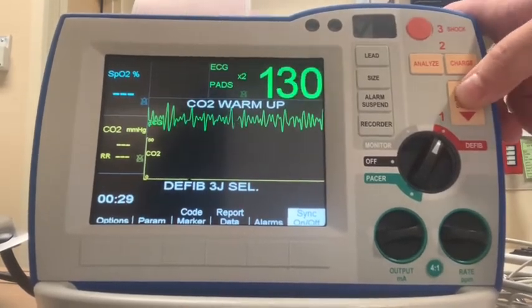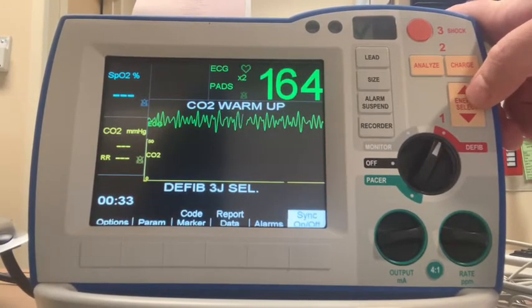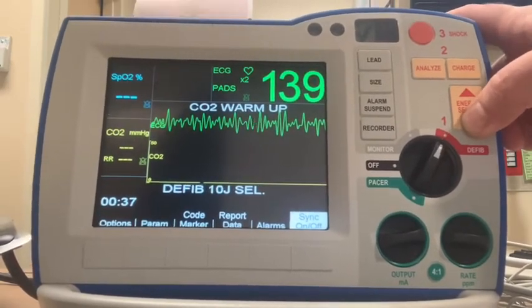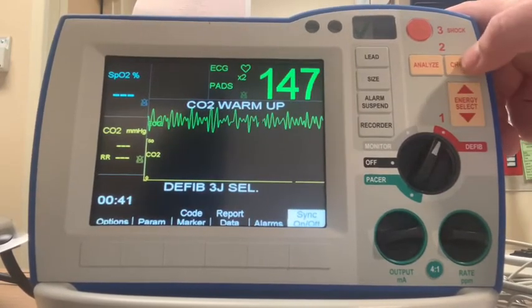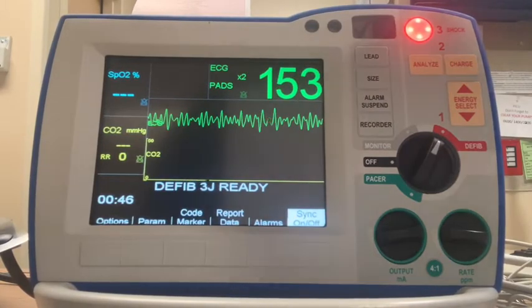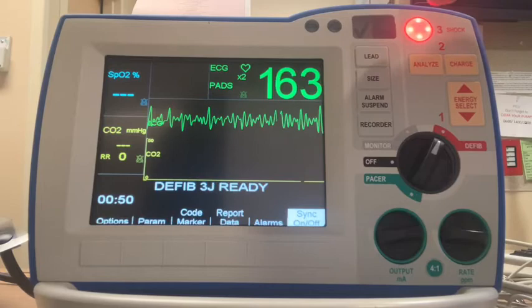If I need to adjust the joules per ACLS protocol or what's written on our sheets at the bedside, I can just move up or move down. Let's say it's 3 joules. 3 joules, I charge it. It's going to charge. When it's ready, I get my red light and I make sure everyone's clear. Press shock.